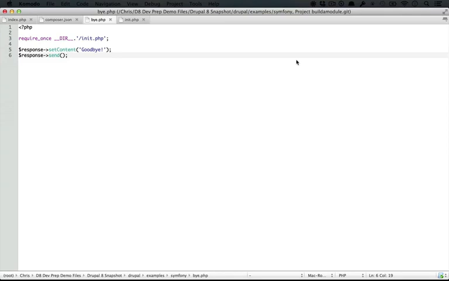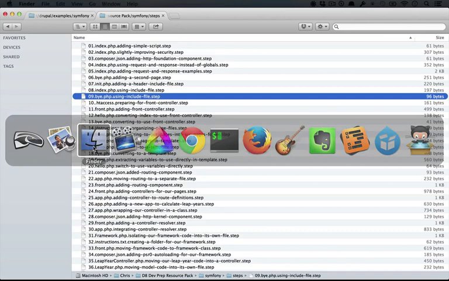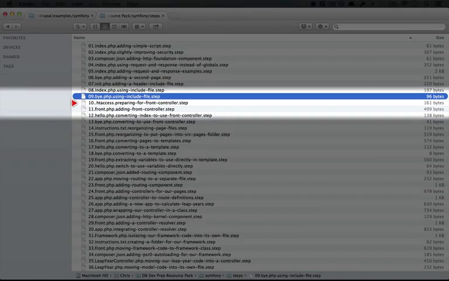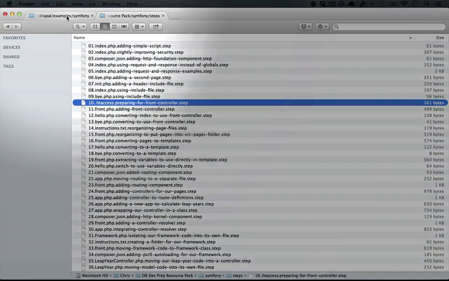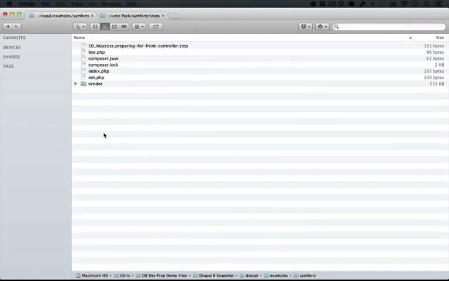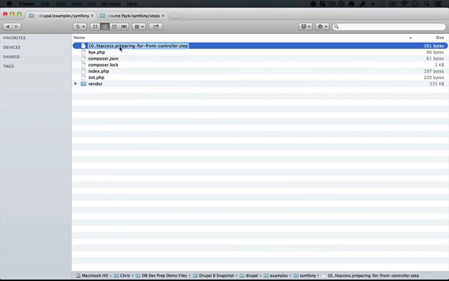Now, the way we create a front controller is by using our .htaccess file, which is a way to configure the Apache server. We tell it to route everything to our front controller except files that already exist or directories that already exist. So that's the first step. Let's do that now. I'm going to jump to our resource pack directory, and we're going to copy step 10, htaccess preparing for front controller, and we'll jump over to our examples folder and paste it in and rename it .htaccess.